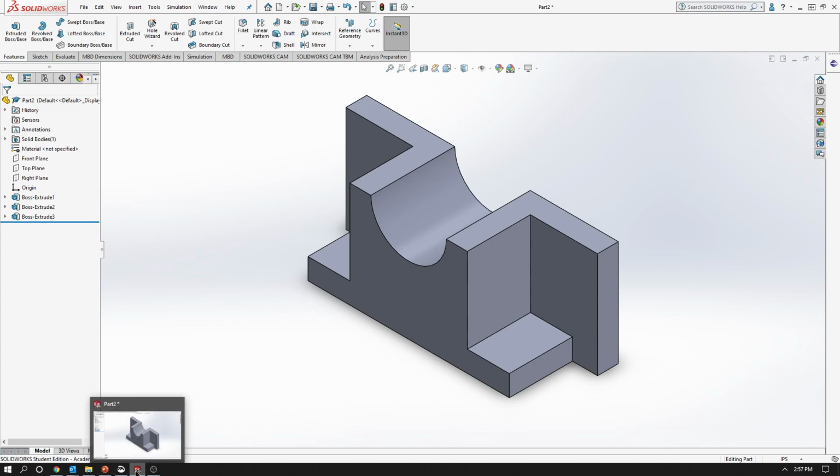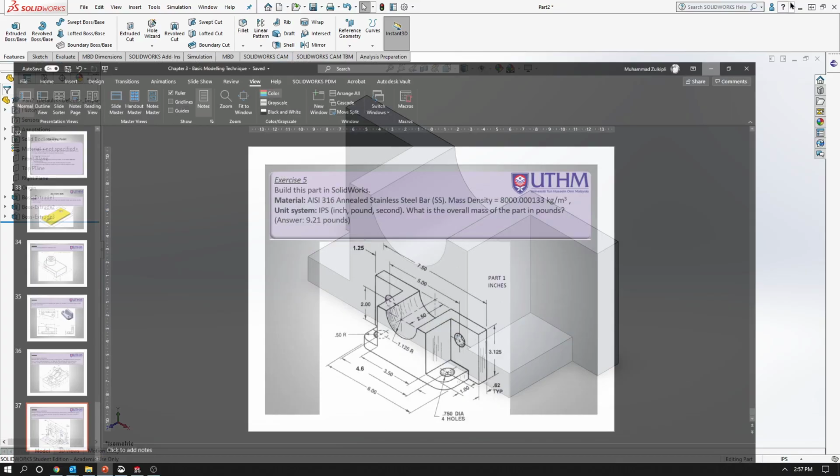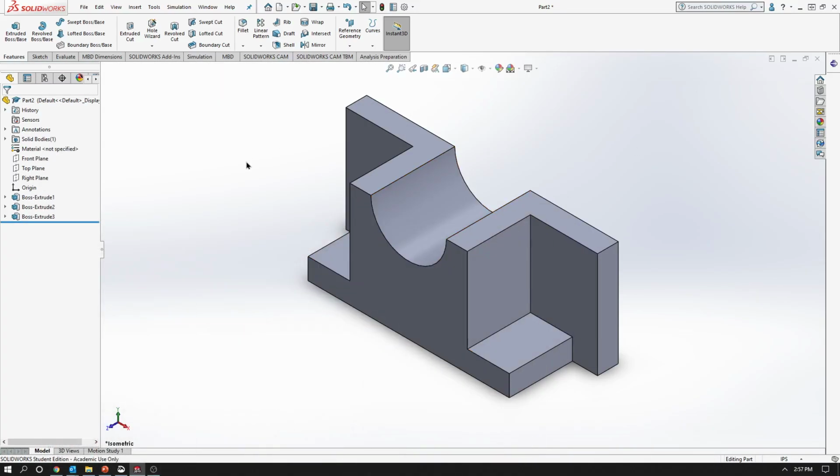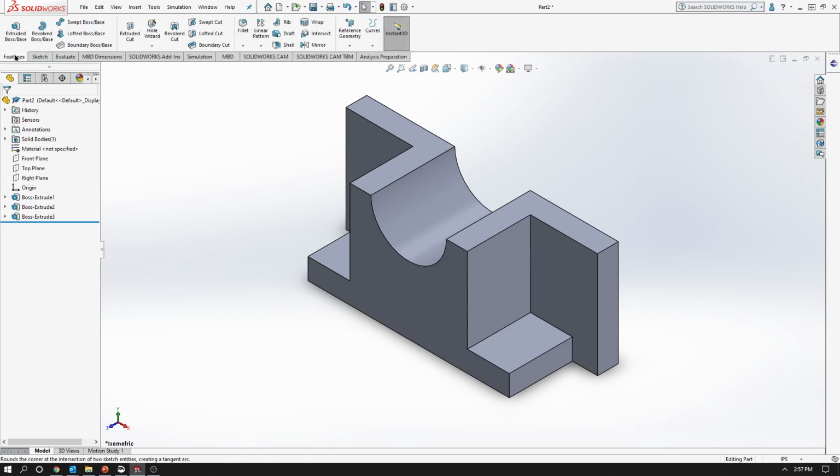After that, we need to do a fillet. According to this, the radius of the fillet is 0.50. Before this, we already did a fillet in sketching, in here. Now, when we do a feature on a solid part, we also have a fillet function here. So I prefer to do the fillet with the features command.